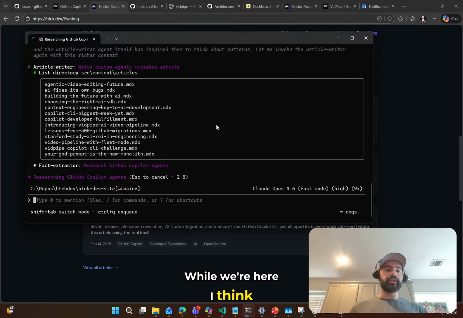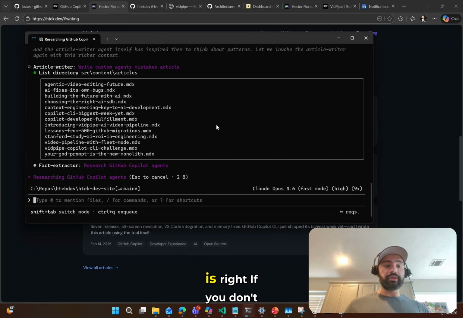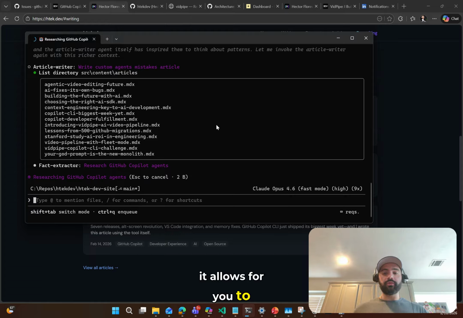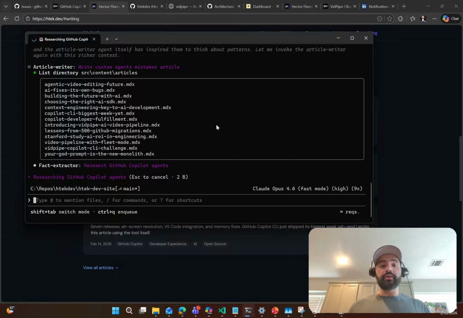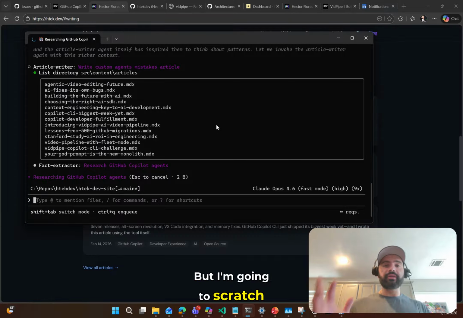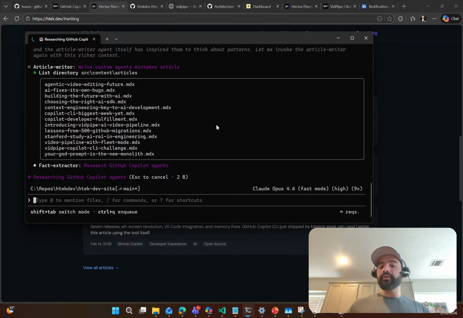Well, while we're here, I think maybe it's a good time to talk a little bit about what a GitHub Copilot custom agent is, right? If you don't know what it is. So with GitHub Copilot, it allows for you to have an interactive experience with GitHub Copilot, right? But scratch all that because that's horrible. Let me just give you a little brief about what a GitHub Copilot custom agent is.